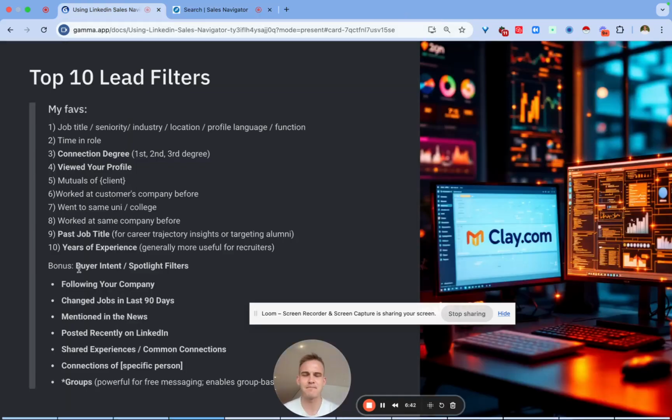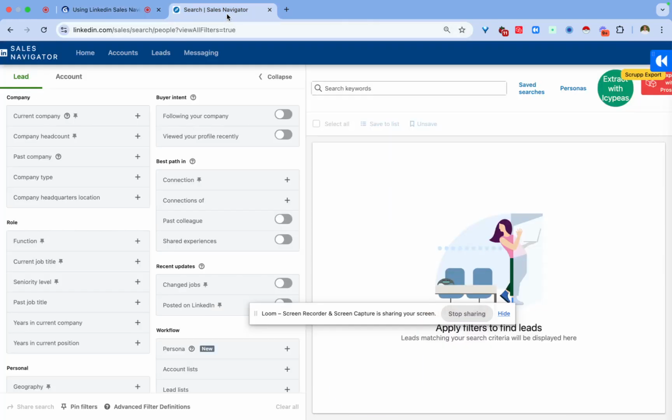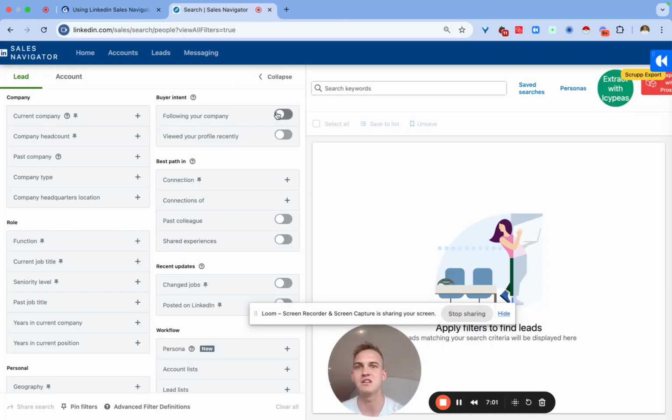Moving on, the next couple of filters that we'll talk about will be buyer intent and spotlight filters. In other words, filters that show you that someone may be in the market for your solution now, or at the very least, they're more likely to be in the market than just an average lead inside of a random filter.